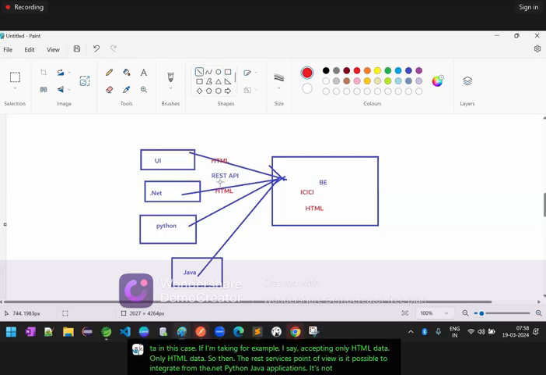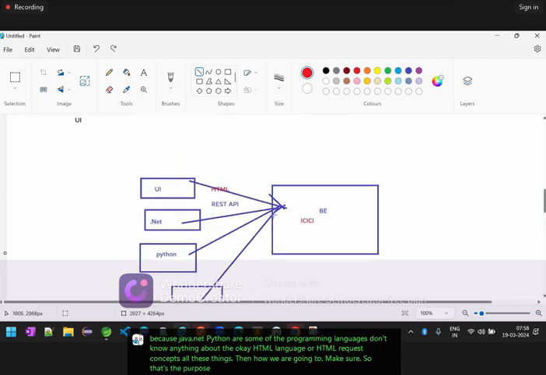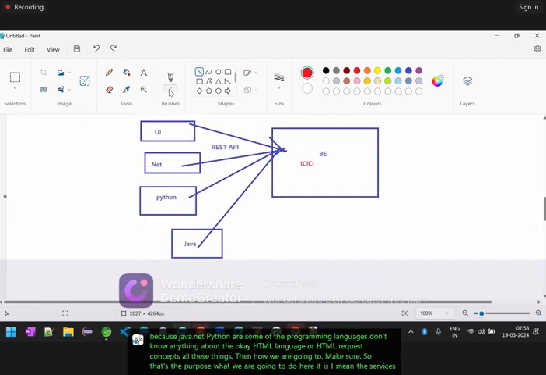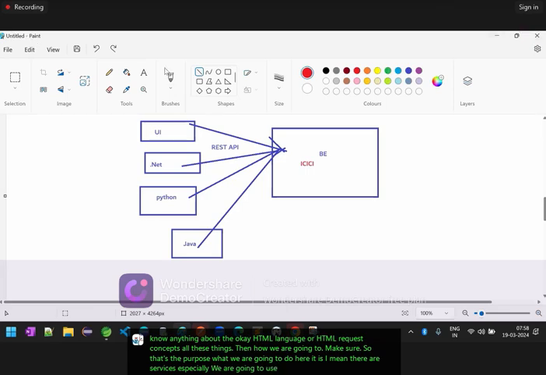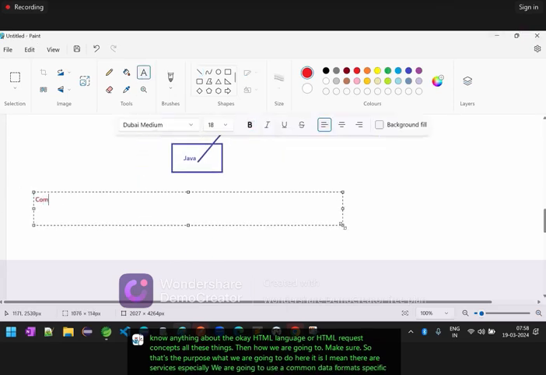It's not possible, because Java, .NET, Python, or some other programming languages don't know anything about the HTML language or HTML request concepts, all these things. Then how are we going to make sure? So that's the purpose. What we are going to do here, especially with REST services, is use common data formats across all other programming languages.